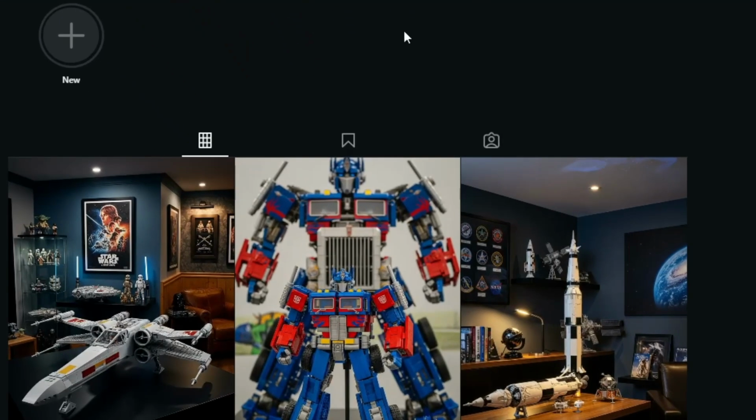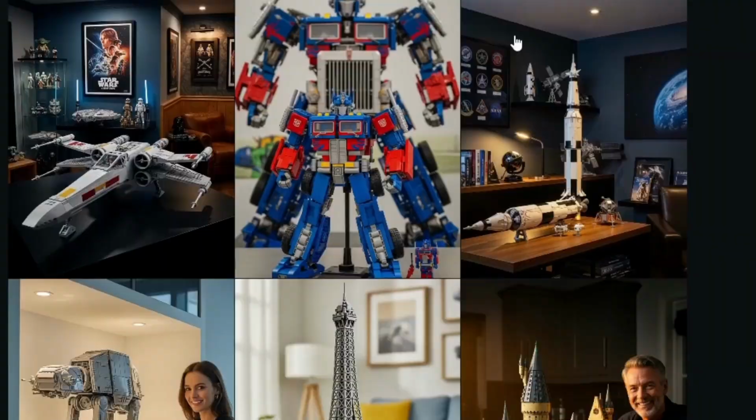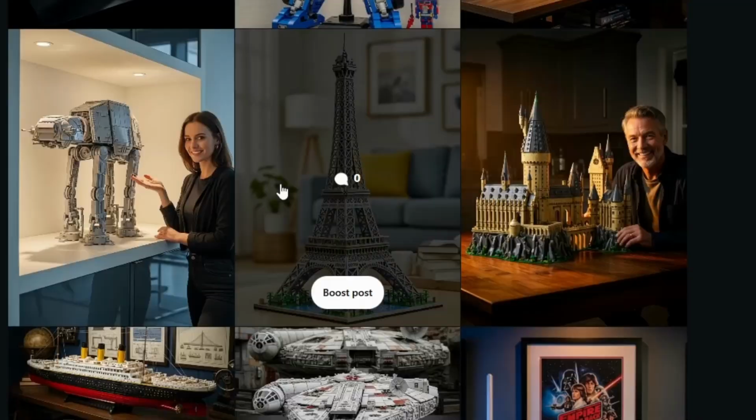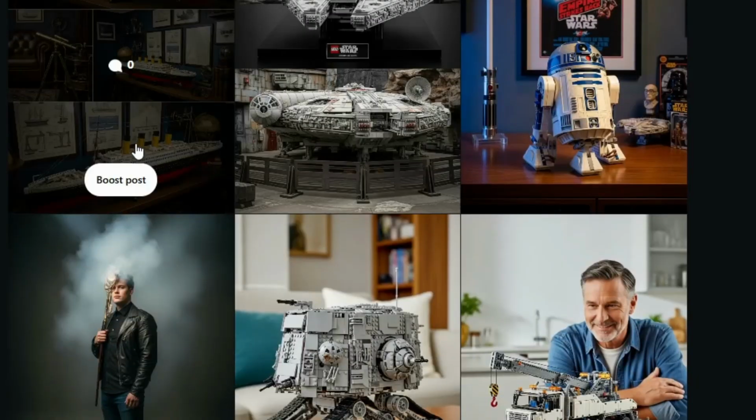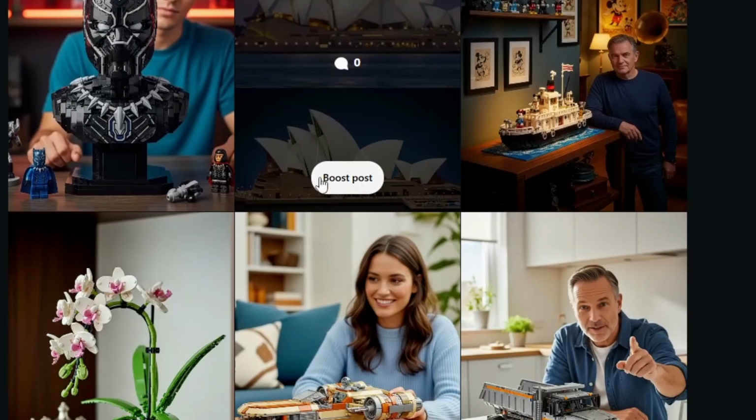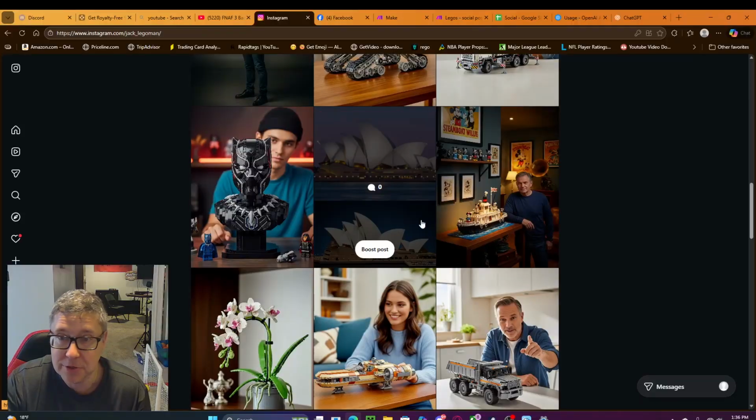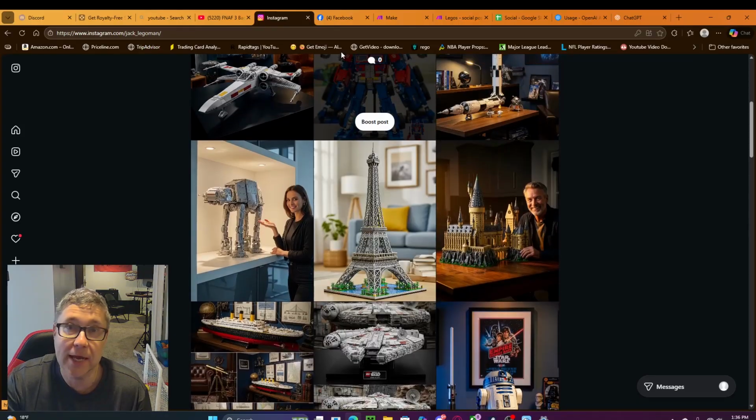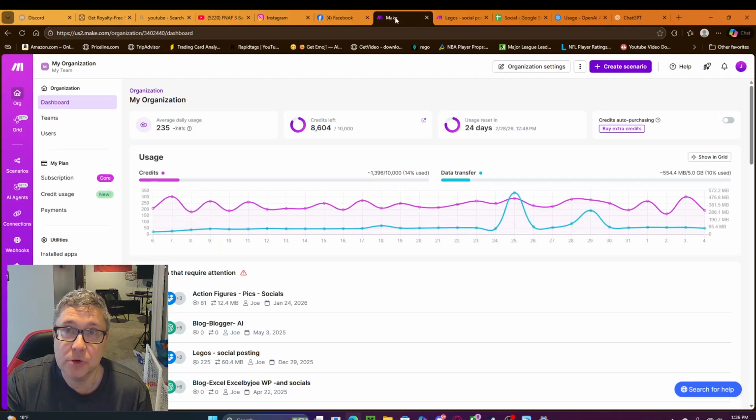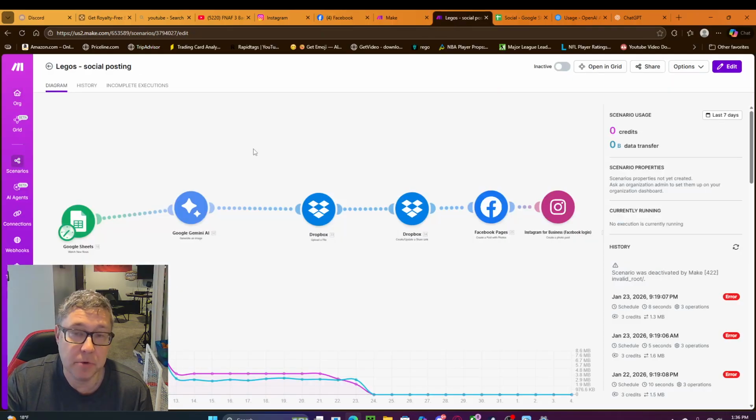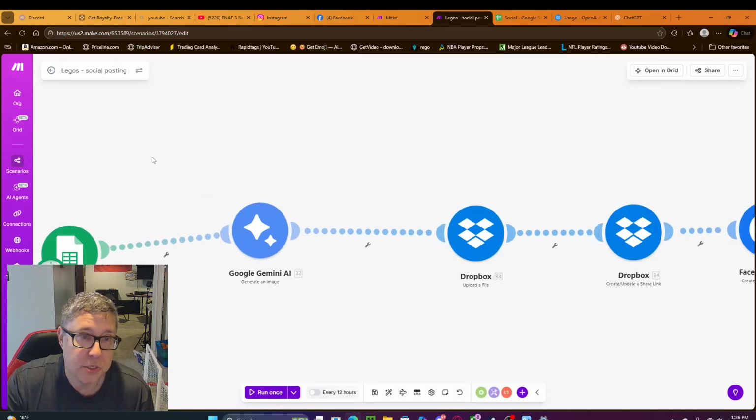So see here, here's my Instagram account. I've already created one of these. See all these completed Legos. This is all made by ChatGPT, OpenAI. So AI created these. I mean, these aren't real photos, but they're AI. And we got on Facebook too. And here's the scenario, which we're going to walk through on how to make this. This is in make.com, and let's get into this.